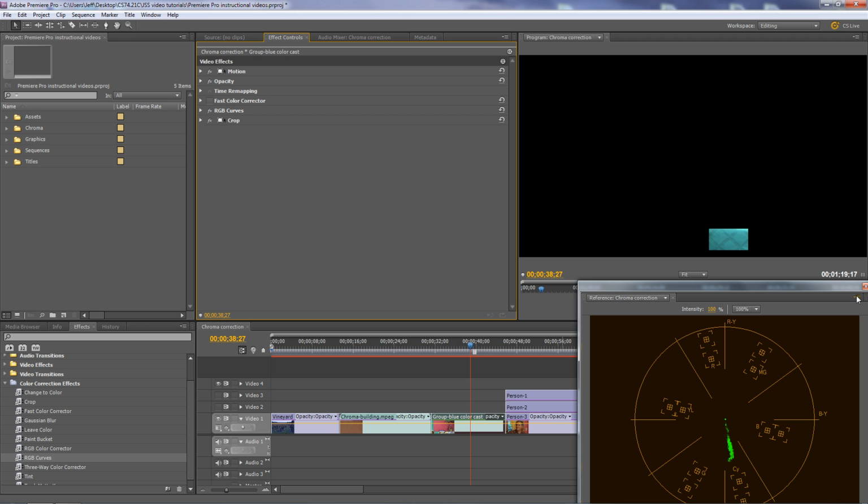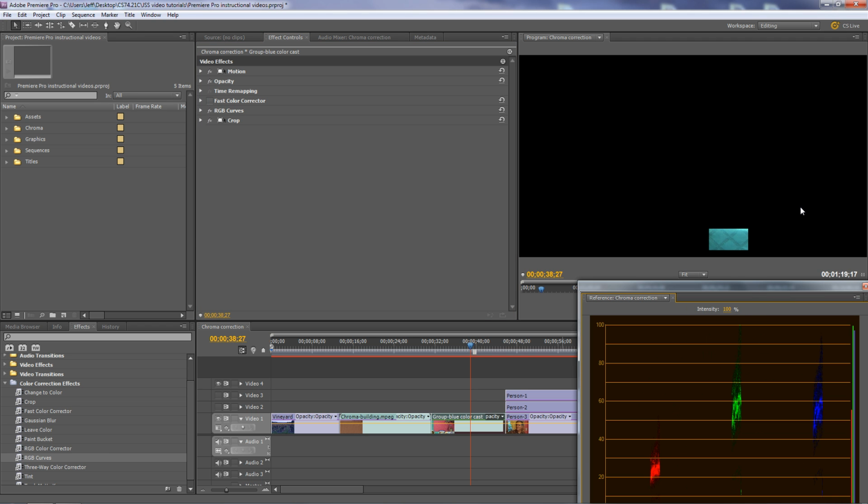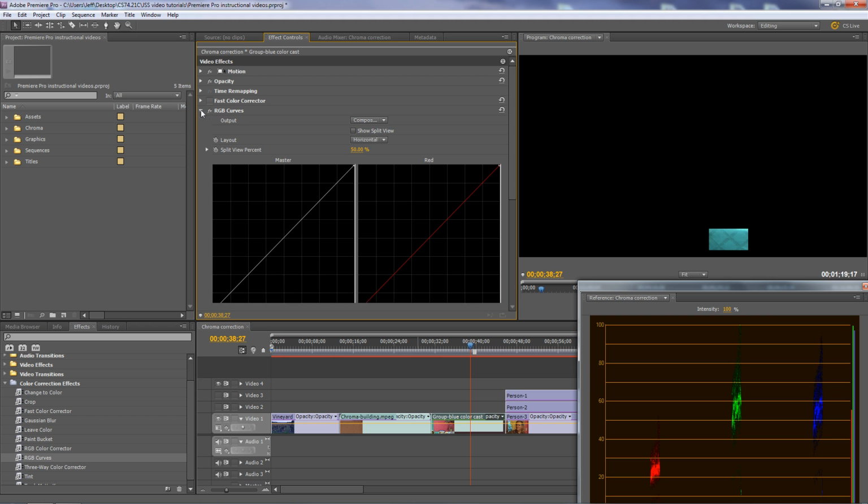This time I'm going to switch over to the RGB Parade, as we do when we work with RGB Curves. And you can see the individual color channels for that little section there. We need to bring the green down a little bit, maybe leave the blue alone and bring the red way up. So I'm going to click on this clip and go to RGB Curves.